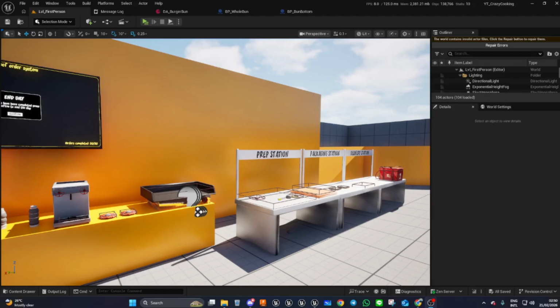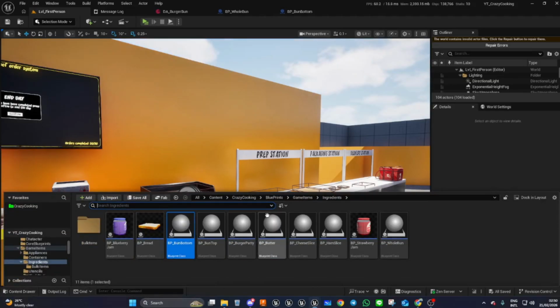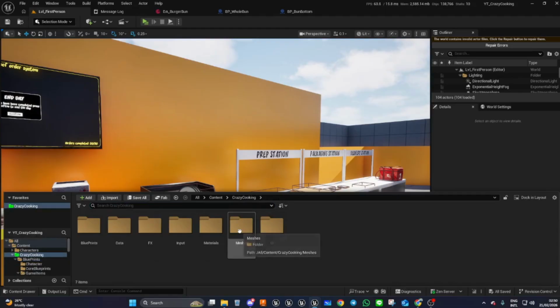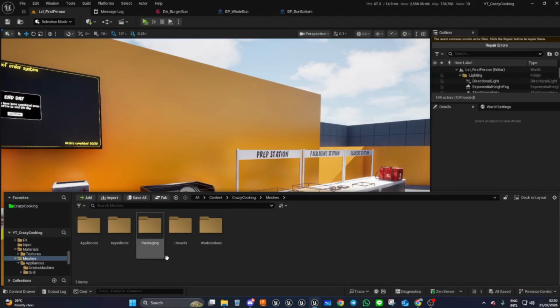What I've done off camera to try and save a lot of time and make these videos a little bit shorter, I've imported a bunch of meshes. Okay, so I'll show you what I've done. They're all available in the asset pack that you can download from the description below.